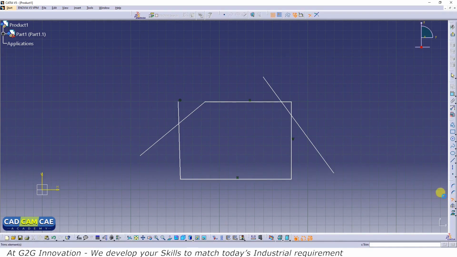Let's try one more time. Let's try to trim this part of the line. Select this line and select this line. So you can see the part of these lines got trimmed. Let's try to trim these two lines. Click on the command, select this line, select this line, and the exterior part got trimmed. Let's try one more time. Select this line, select this line. So this is the way the trim feature is used.